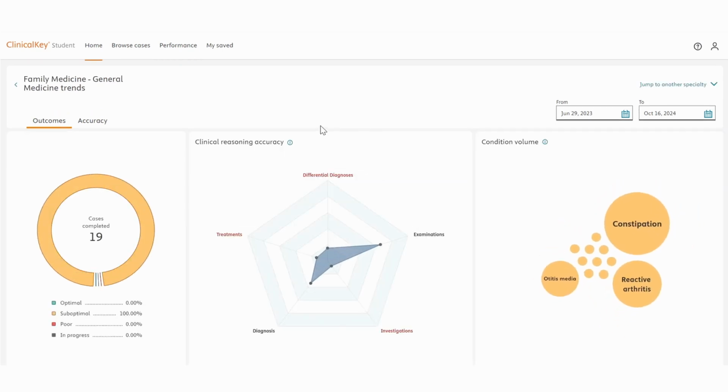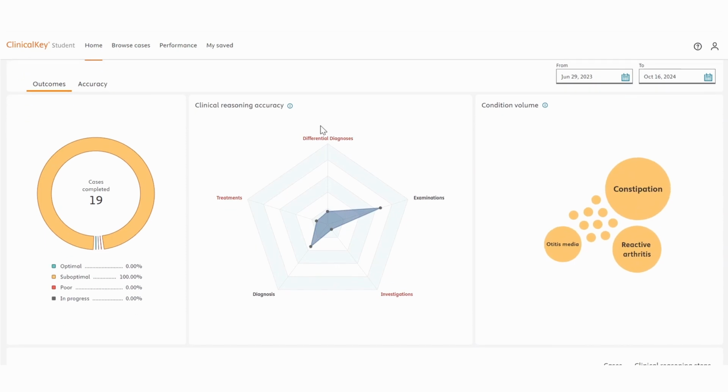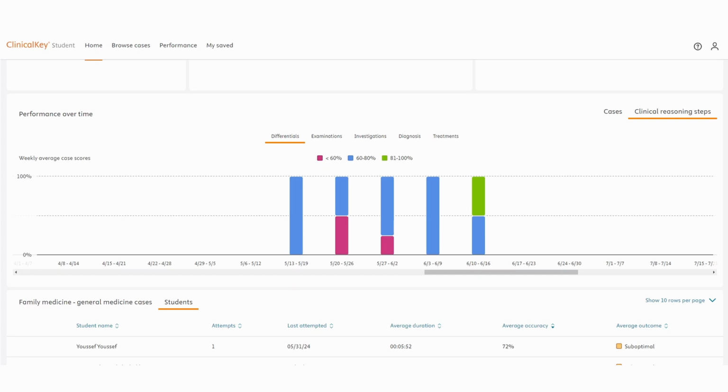Within the specialty page, the spider chart shows average accuracy scores for each step of clinical reasoning within that specialty. For example, here my students are strongest within examinations and diagnosis, while weakest within investigations. I want to know if this is a recent trend, so I review their clinical reasoning accuracy over time for each clinical reasoning skill within the specialty. For example, I can see that investigation accuracy has consistently been below expectations, while examination accuracy has improved in recent weeks.